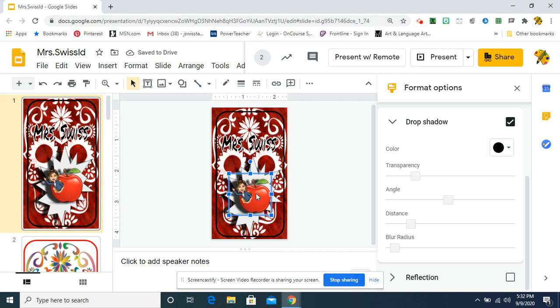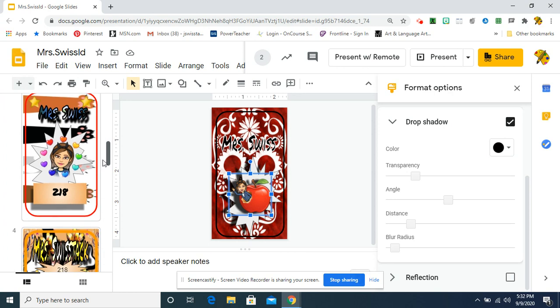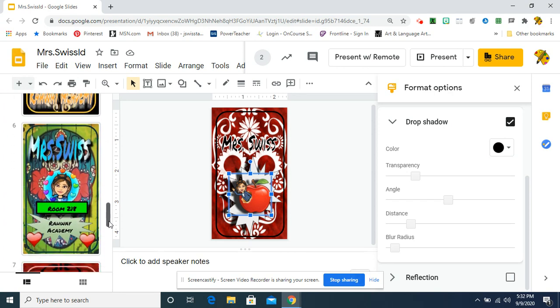Now, don't forget, you have certain requirements to fulfill. Please check slide 16 in your digital notebook on the classwork tab in your classroom. That'll tell you all the requirements that you need to remember to put on your slide. Some of them are a picture. You need to have your name. Here's my completed one from earlier that I showed you.